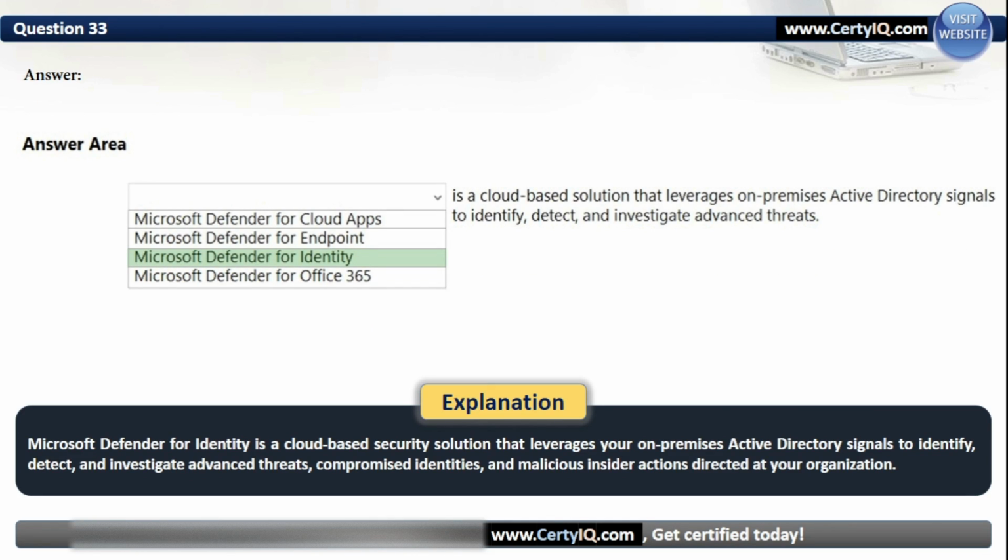Microsoft Defender for Identity is a cloud-based security solution that leverages your on-premises Active Directory signals to identify, detect, and investigate advanced threats, compromised identities, and malicious insider actions directed at your organization.